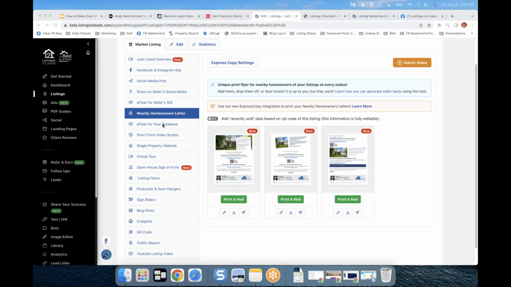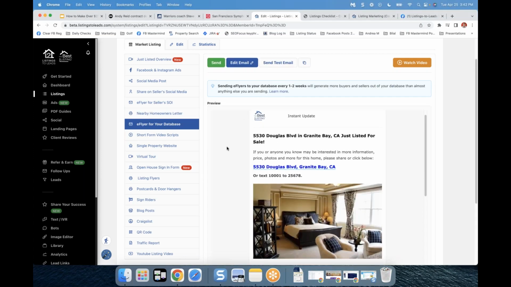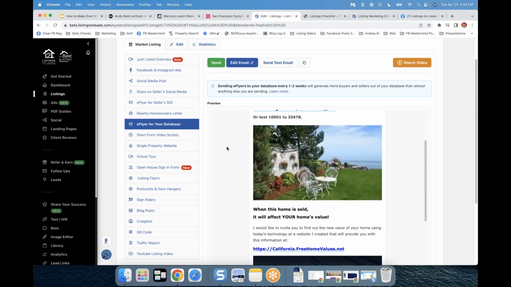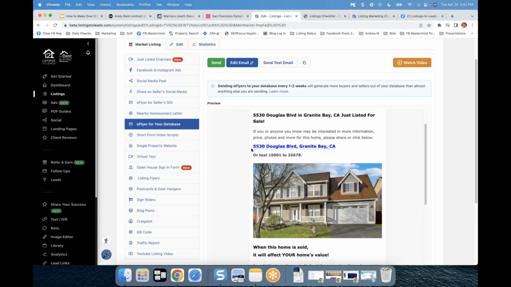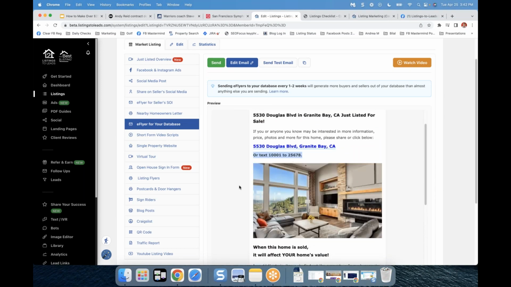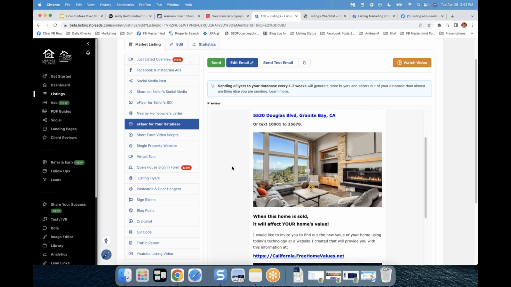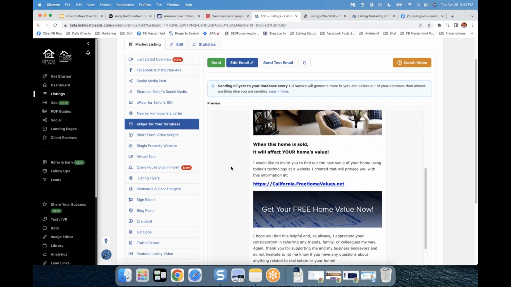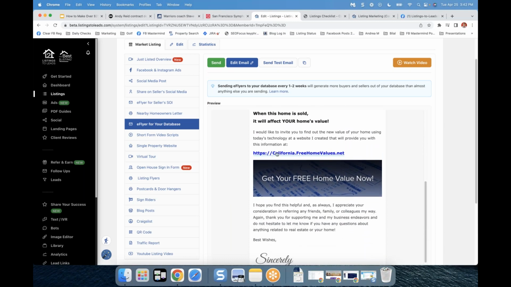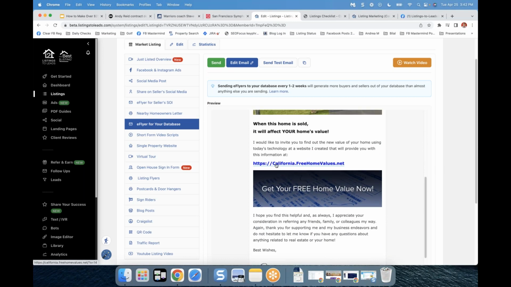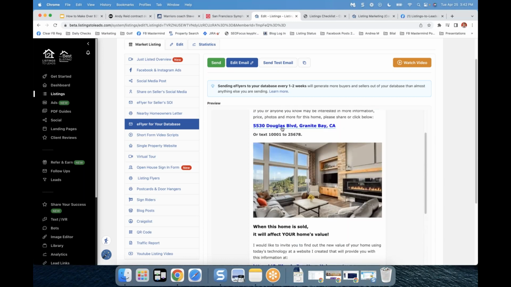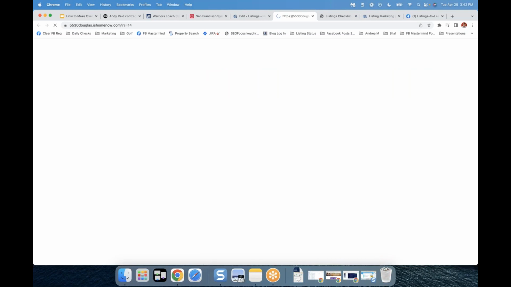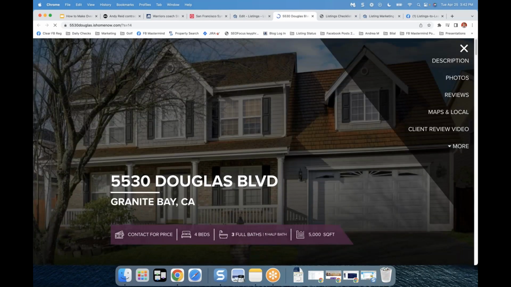E-flyer for your database. Super easy. This e-flyer for your database for that listing is going to promote the listing. It's going to have the text information on that. It's a nice kind of a rotating image display right there. We let them know that when this property is sold, it's going to affect nearby home values. Got the custom vanity there. So when your database clicks this, let's say they click the image, again, the virtual tour comes up.